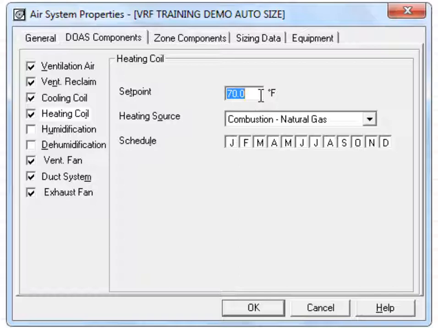So under Heating Coil, we will use a combustion natural gas heat exchanger of 81% efficiency, and that will be put in back at the Equipment tab, and we will say that we have a 70-degree discharge set point.